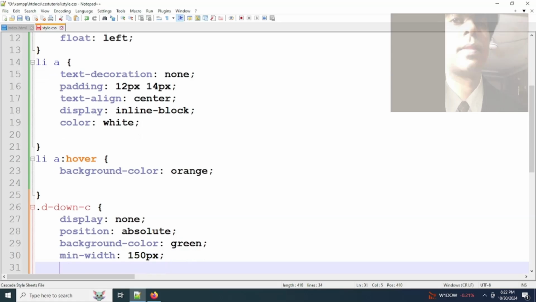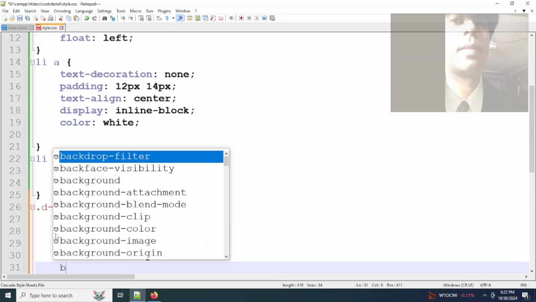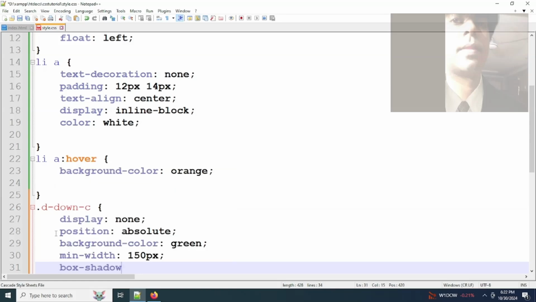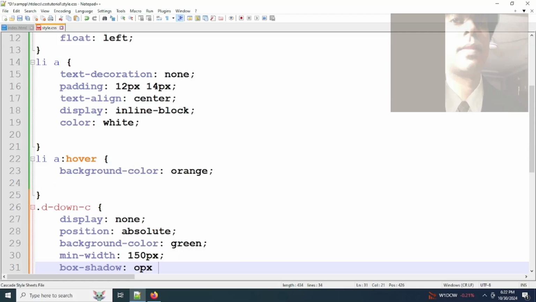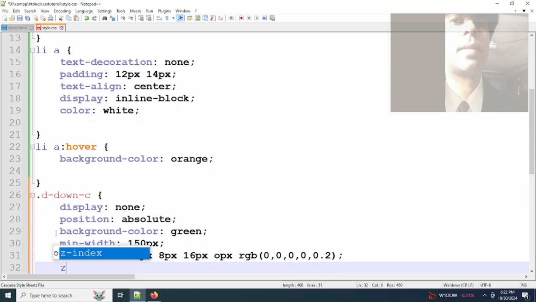Underneath min-width we will use box-shadow colon 0px 8px 16px 0px rgba(0, 0, 0, 0.2) semicolon. After that we will use z-index colon 1.